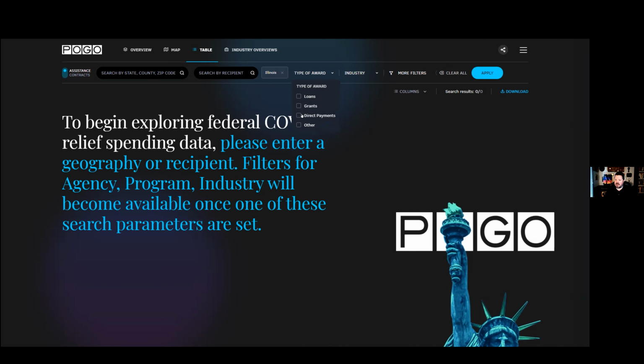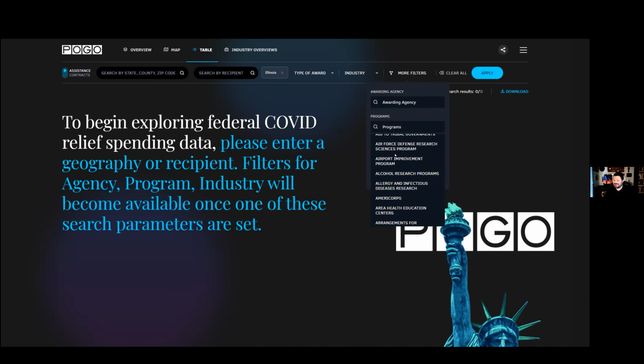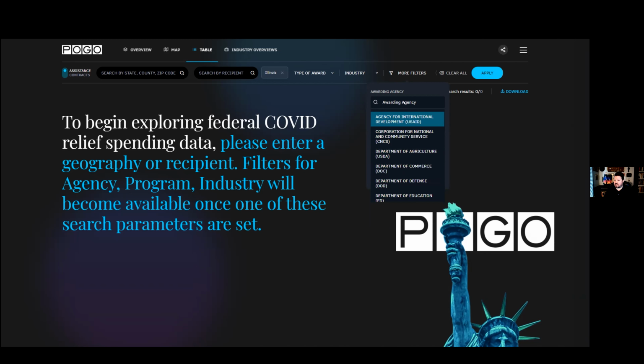You could narrow it by grants or direct payments. You can select a major industry sector. You can type in or pull from the list one of the agencies that's funding it, or a very specific program. Different agencies have sometimes multiple programs. This is a very long list. There are hundreds of programs that are included in the tracker. There are some major ones that a lot of people know, but this is available.